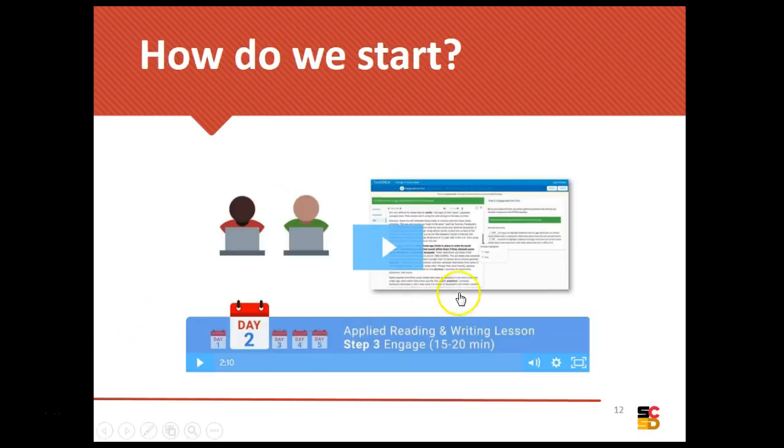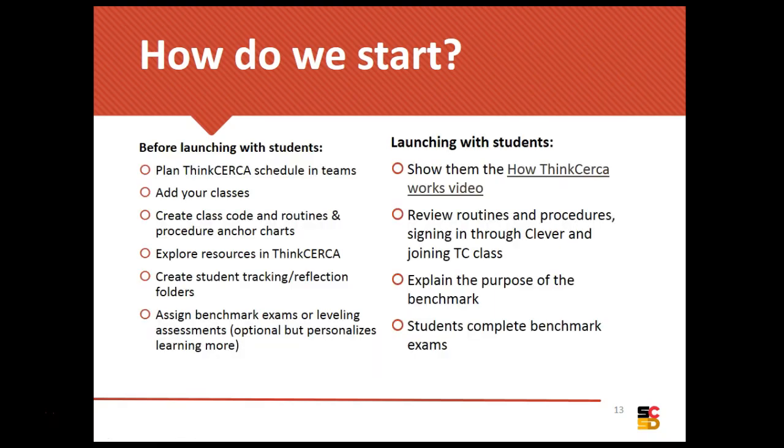So how do we start? If you clicked on this, it would bring you to ThinkCERCA.com Syracuse. It's our Syracuse site that ThinkCERCA made for us that includes the scope and sequence and the curriculum alignments. So here are some ideas. Before you launch with students, plan ThinkCERCA with your team. Then you would add your classes.